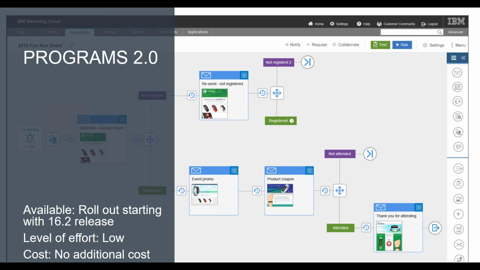So now we're going to talk about Programs 2.0. This is the new Programs tool that's going to make it even easier to build multi-channel programs. And it's a way to easily automate your customer journeys.